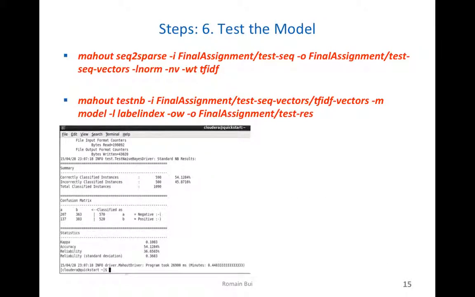Step 6, you want to test the model. To test the model, you first need to transform your sequence vector into your sparse vector. So your sparse vectors, as a reminder, are really into the space. You have these multi-dimension vectors with all this bag of words and all the weights. And those are really the vectors you want to have to test your model. So you transform into the sparse vector, seq2sparse. So this time you take the test sequence and you're going to output into the sequence vector, log normalization, named vector, and the weight using TF-IDF again.